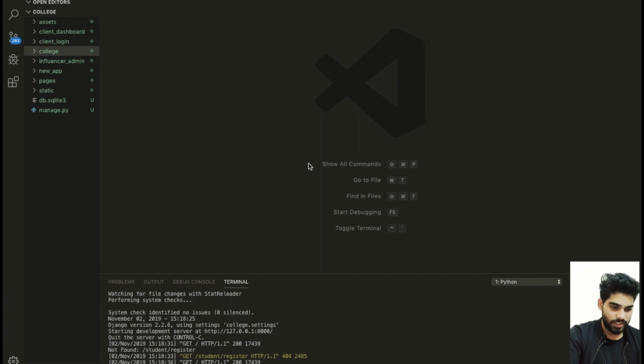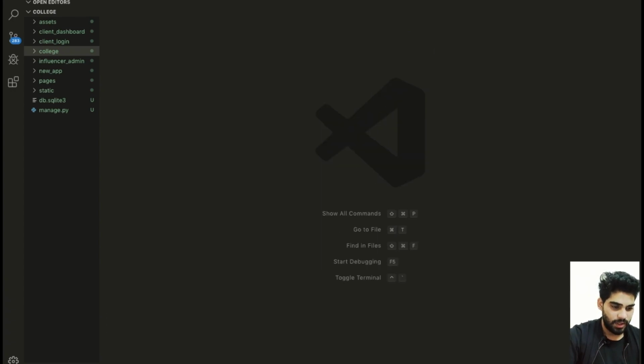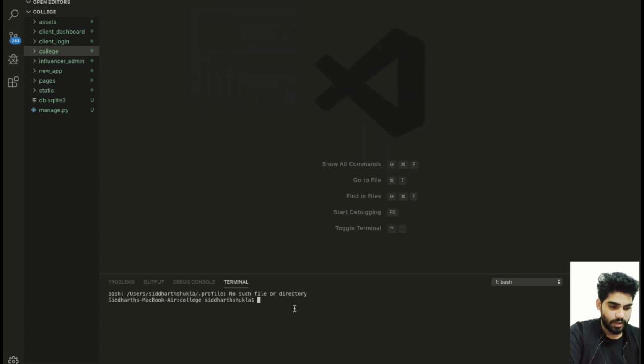Now you can check here my terminal is running. I'm going to close it again. Okay, so now I'm going to use a new terminal, and I have the folder named college. I'm inside it. First I'm going to start the environment. How to start the environment? Source space bin and activate, because I already have the virtual environment. Now it is activated.